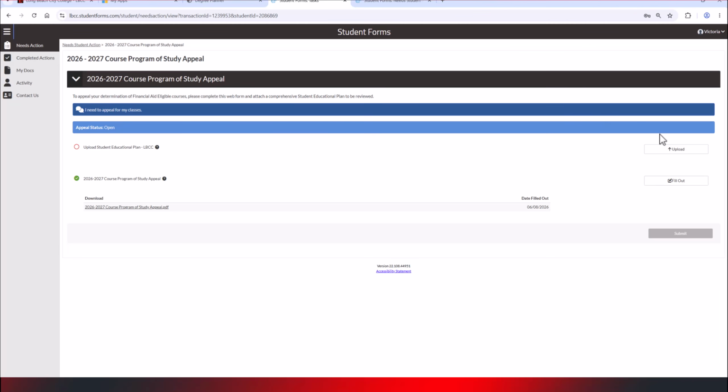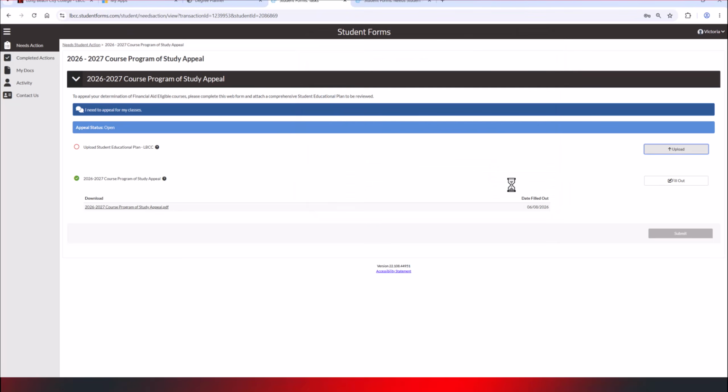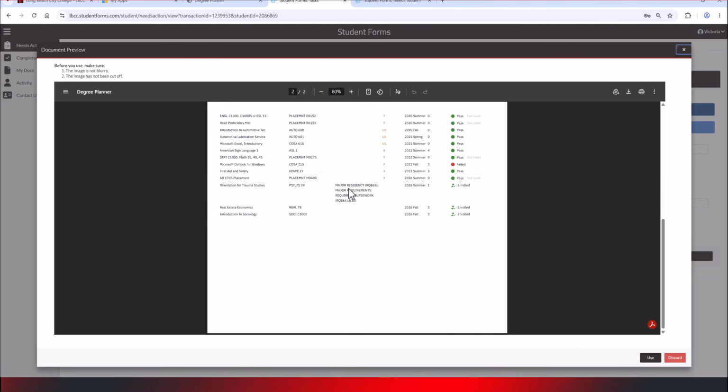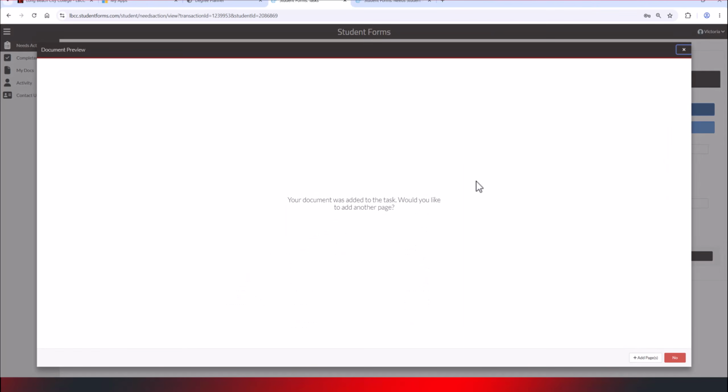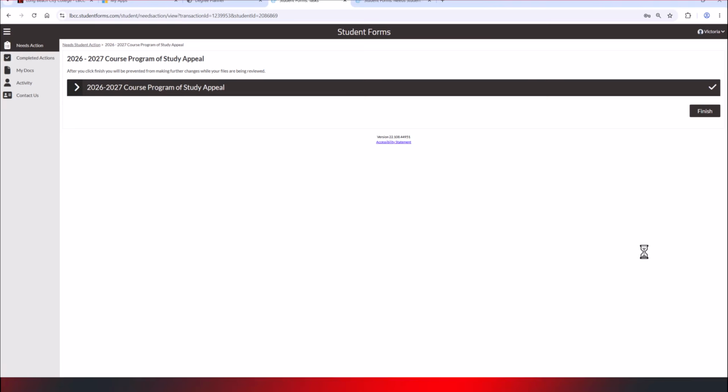So we'll hit this upload button and we'll want to go back to where we saved the document and we'll hit open. It will pull up your education plan, make sure it has all the pages, and then you could hit use and you have nothing further to submit, so you'll hit no. And then you'll hit this submit button once everything is done. And the last button you will hit is finish.